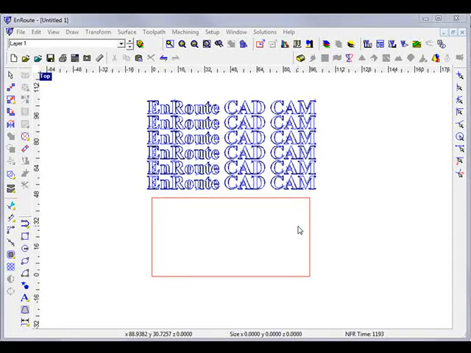In this movie, we're going to talk a little bit about the different types of nesting available in EnRoute 5. And what we mean by different types is there are three different nesting algorithms. For the most part, they're going to do the same thing.